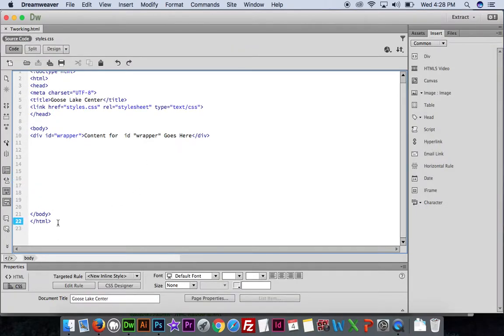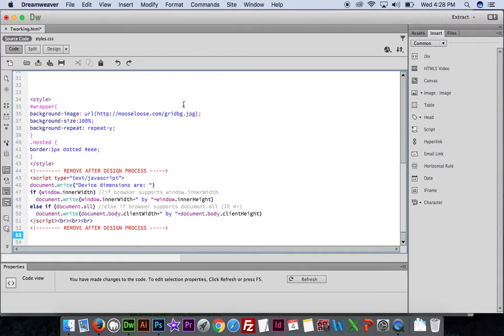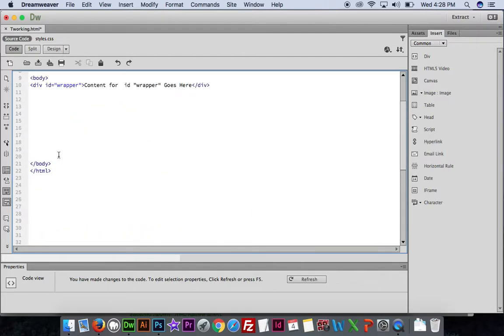Right at the bottom, you could put it right after the HTML. I'm going to put a bunch of spaces so I can see when it comes time to removing it after the design process. I know exactly where to look for it. So there it is. It's right underneath the HTML. Now what that did, let me save all.